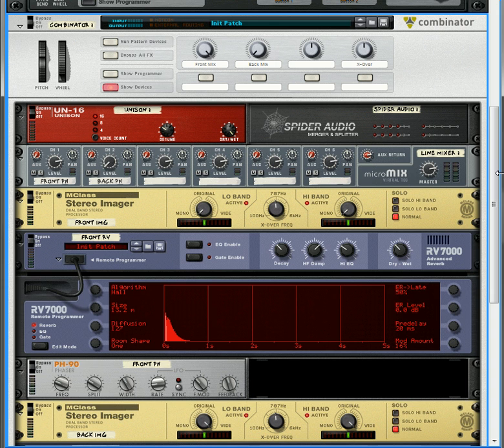So just to show you how this sounds, I have it all set up here. And this is how it sounds from the front. And then this is how it sounds from the back. And then you can mix them both in.